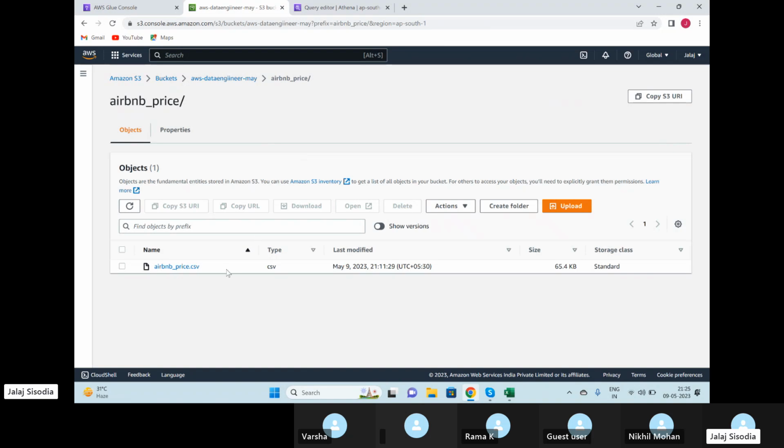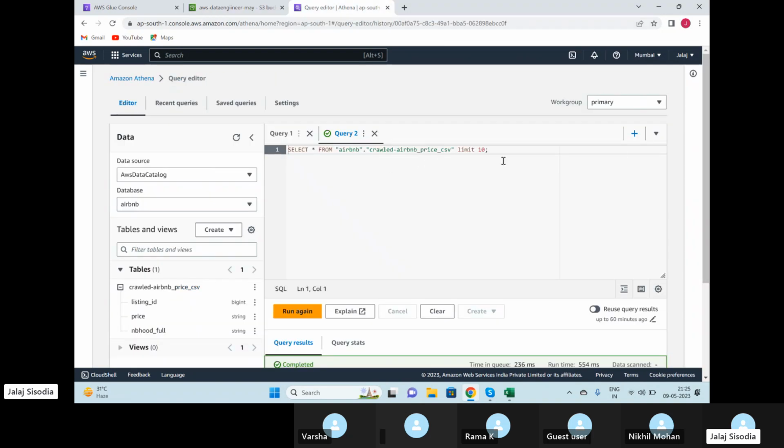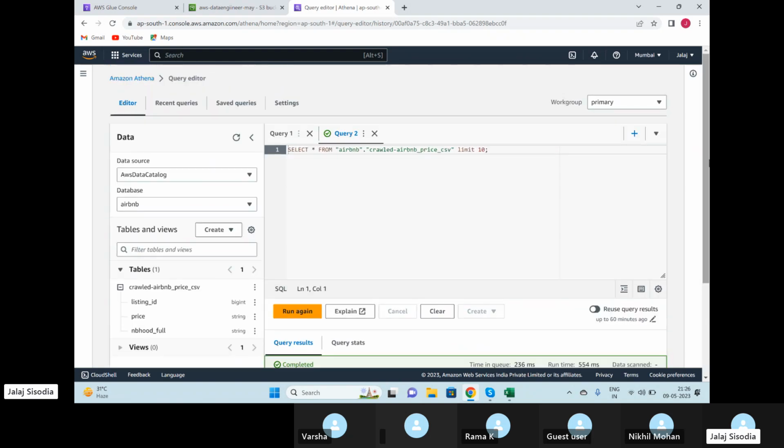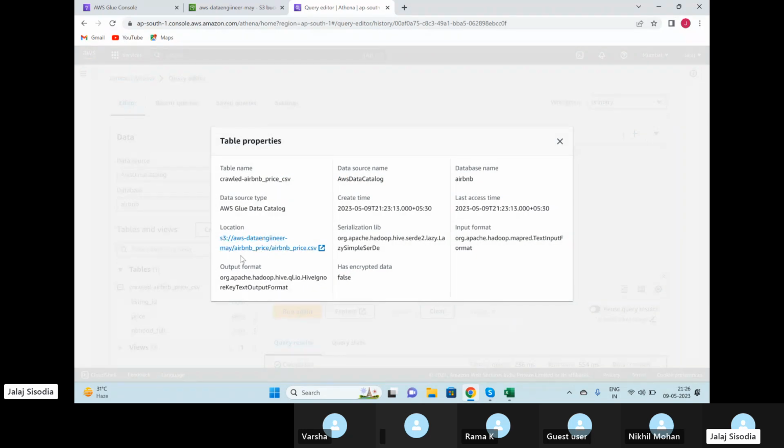Okay, something we have missed. File is there, table is there. It is going to the same location, going till the file.